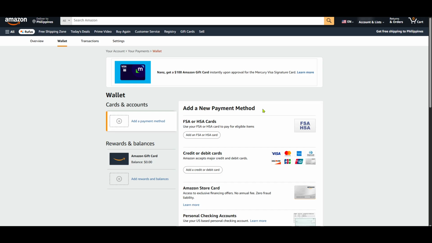This can really make a big difference in how you shop and pay for items, making it more convenient and efficient. I hope you found this guide helpful.